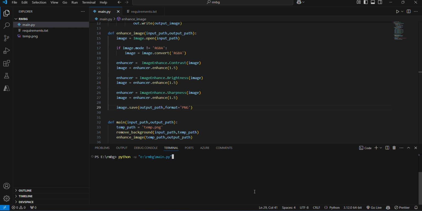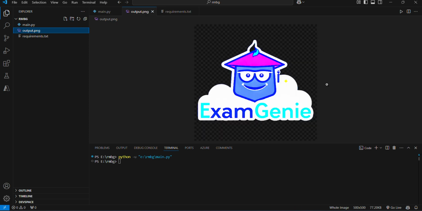Just let me clear this and run this again. So I guess it has processed and completed. You can see we have an output.png file over here. Let's open this, and you can see our background is now removed.